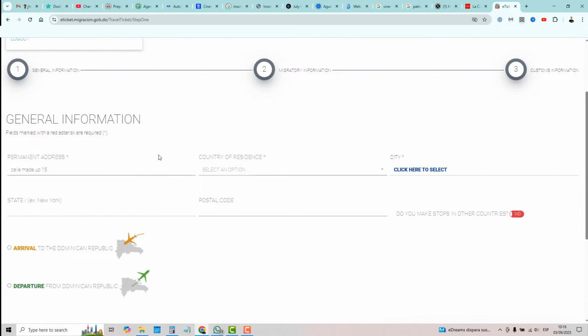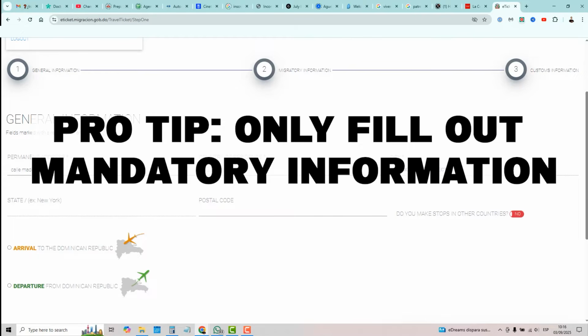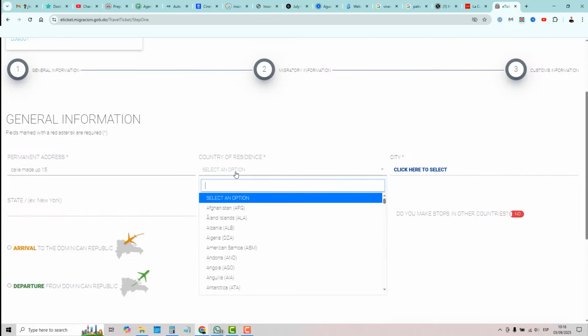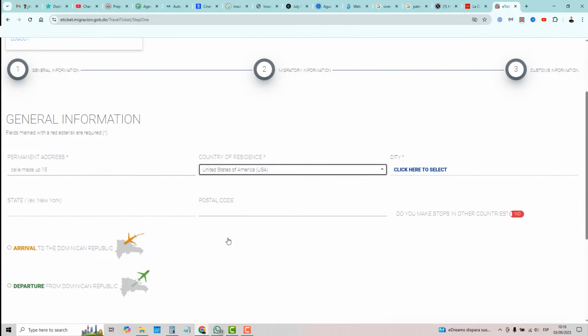We'll fill out our general information, and the first pro tip is to only fill out the information that is marked with an asterisk. That means that it's required. Any information, for instance state or postal code, is not marked with an asterisk, so we'll leave it blank, and that will save us a lot of time on this page and the coming pages. Let's make up an address. Country of residence, you will have a drop-down menu. You can type to narrow your search, for instance, United States of America.